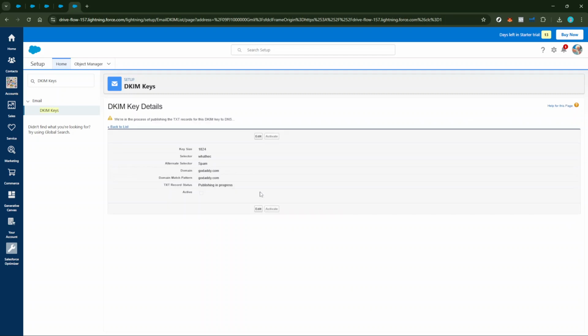After updating your DNS settings with the new CNAME records, return to Salesforce. You'll need to go back to the DKIM keys section and find the key you just created. There should now be an option to activate the key. Go ahead and click on Activate. This final step ensures your DKIM key is live, and your emails will be authenticated through this key going forward.